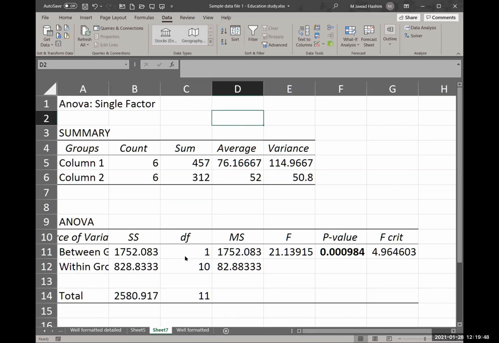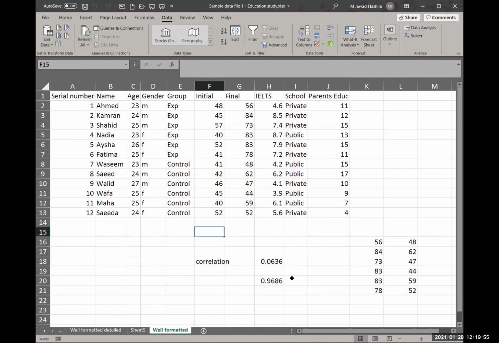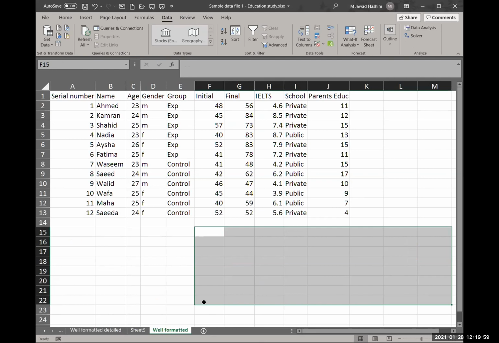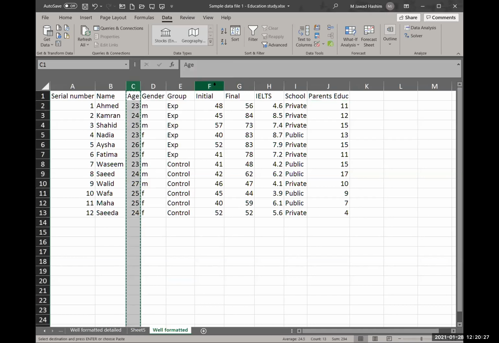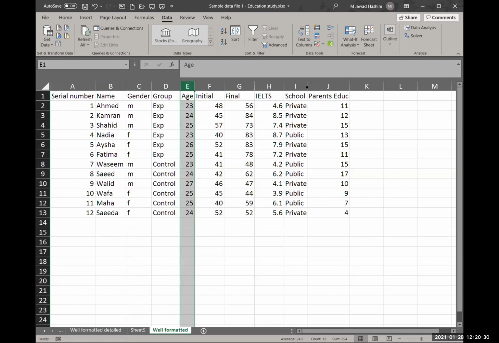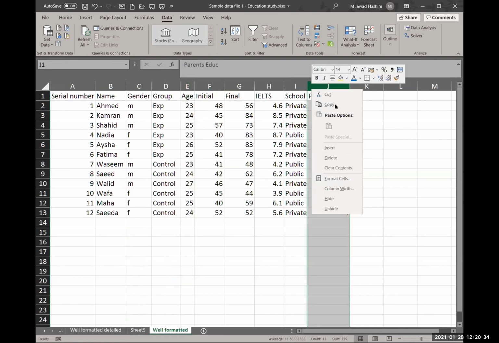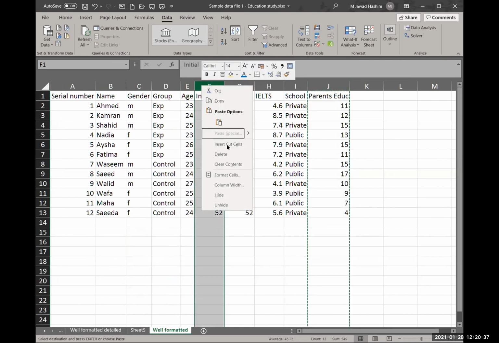Okay, so close this. Last thing I want to show is regression. You can actually do regression in Excel. So if you want to see if the final scores are predicted by the initial score or the IELTS score or the age or parents' education, you have multiple linear regression available in the Data Analysis ToolPak. For that, all your predictor variables should be together. So I'll have to cut the age and insert it, so all my predictor variables are right next to each other.